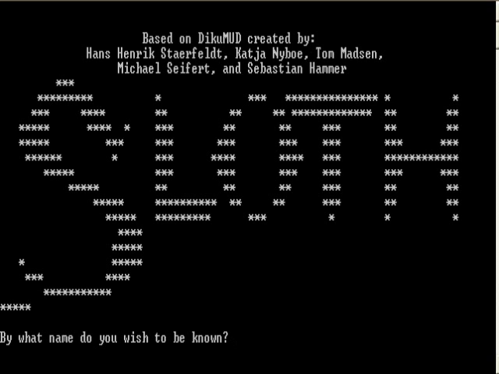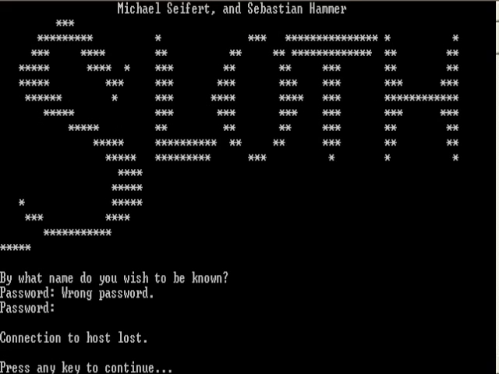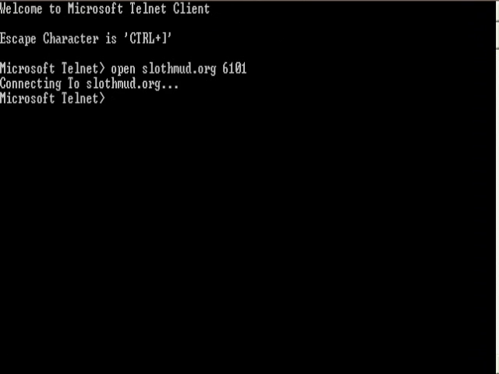This is ASCII art that we're seeing here. I'm not going to go into detail of what that is. Basically, just art using letters and characters. We're going to name myself Uruz. Password. Not going to say that out loud. Wrong password. Well, it seems like someone's already created an account using Uruz. Terrible. All right. So you have to do this again.